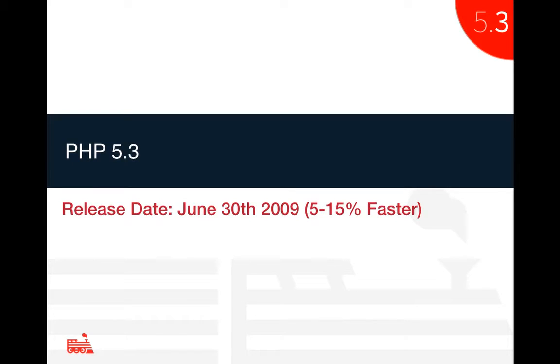So without further ado, PHP 5.3, released June 30th, 2009. That's like 5 years ago now. 5 to 15% faster. It's basically waiting for somebody to say it's end of life. So if you're not on 5.3 right now, you need to move past it, but there's a lot of cool stuff that was introduced because it's the 6.0 that never happened.